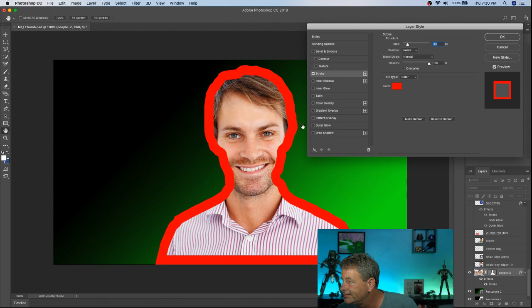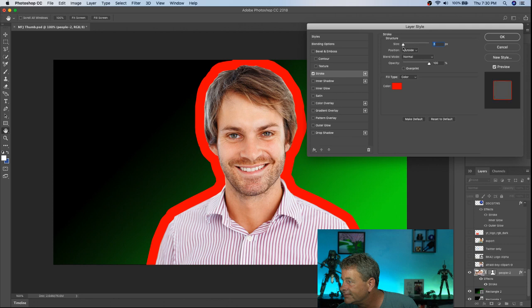So the most common one is the stroke. You see this all the time. That one's set to inside. We're going to go with the outside stroke. You can basically set this as small as you want. You see this in, I don't know, 70% of thumbnails out there. So that's how they do that.